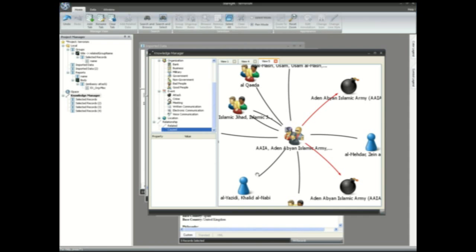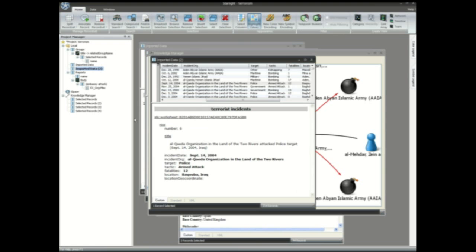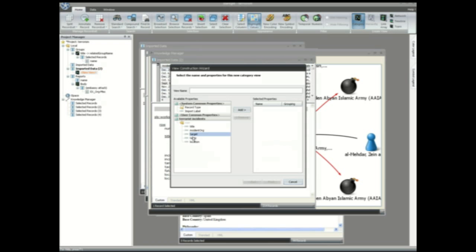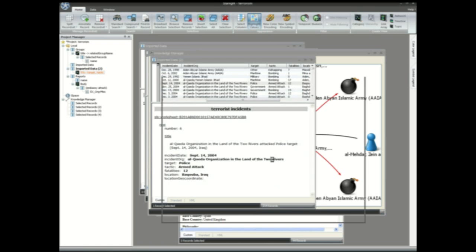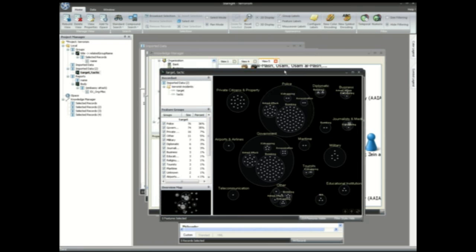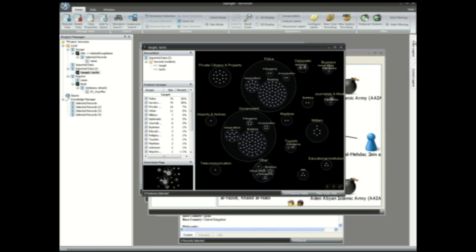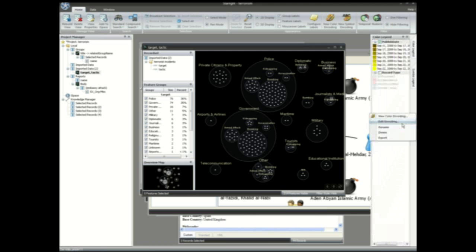All right, so moving into the last little segment here, what I wanted to talk about was the reporting that we've added to the product. What we have to do for that is, we've got all of our terrorism incidents, and I'm going to build a category view for these guys, and we'll add target and tactic. So here's your category view that anybody who's used Starlight, I'm sure, has seen more than enough. We'll add a color encoding for this just to make it a little more colorful.